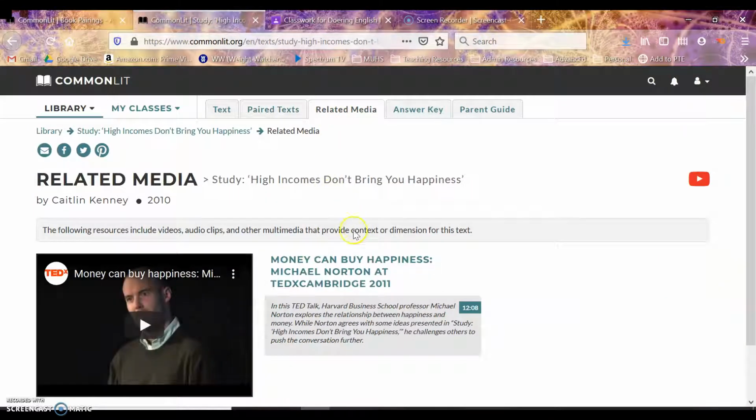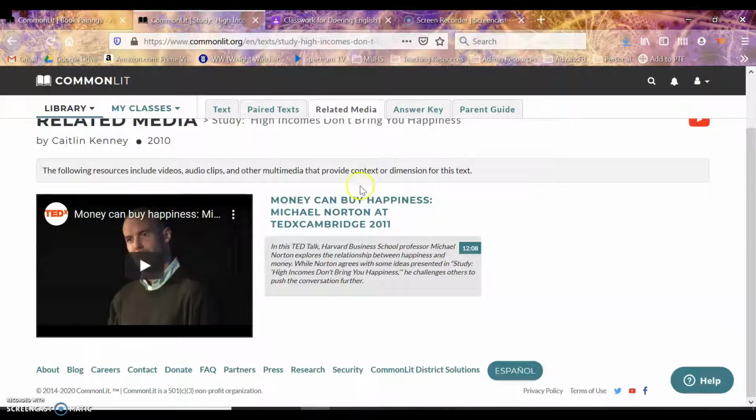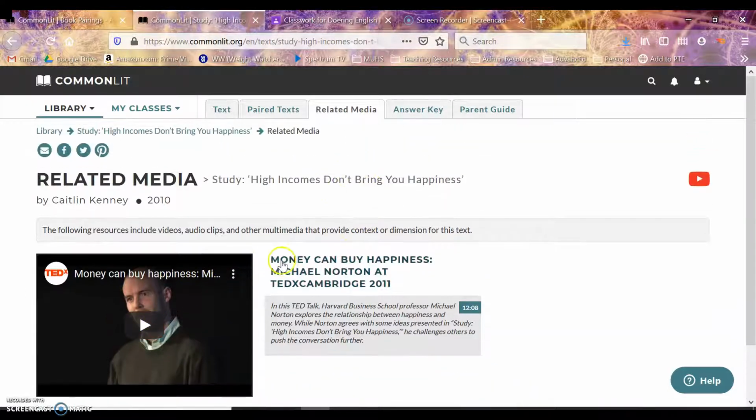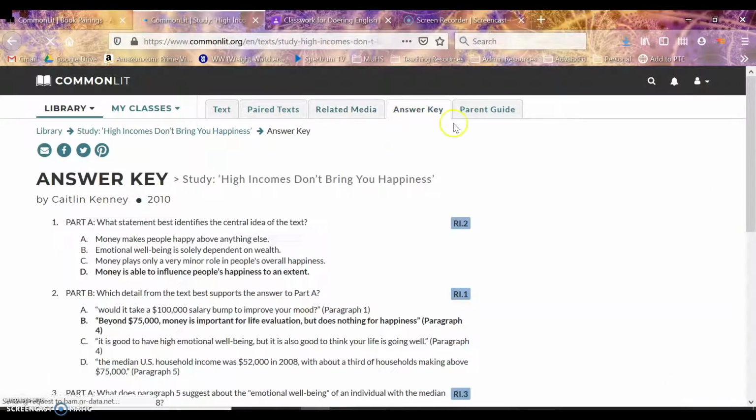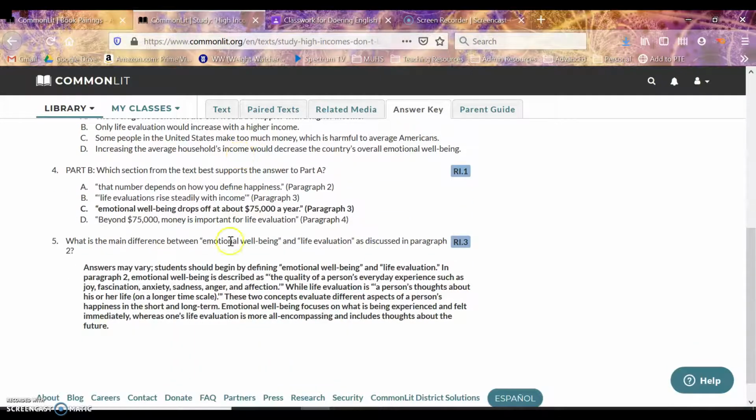Generally, there's related media. So sometimes they are YouTube videos or TED Talks, things that deal with some of the issues that might be brought up in the text. It'll give you the answer key, so you can see all of the questions and the correct answers.